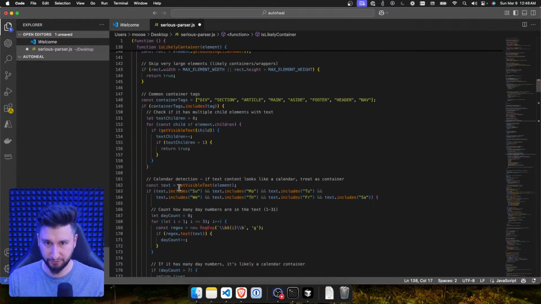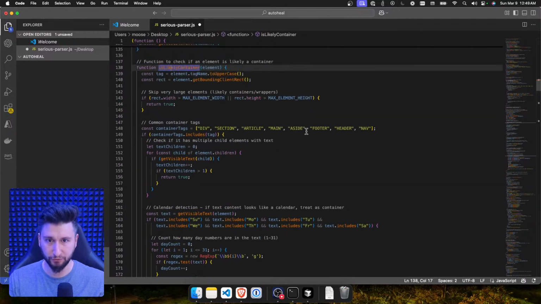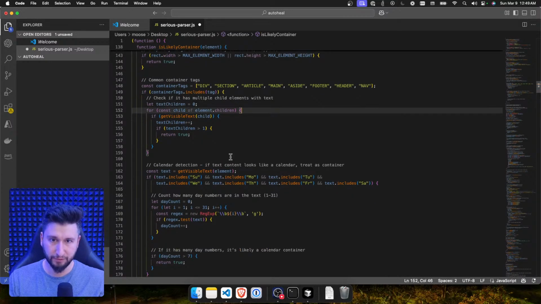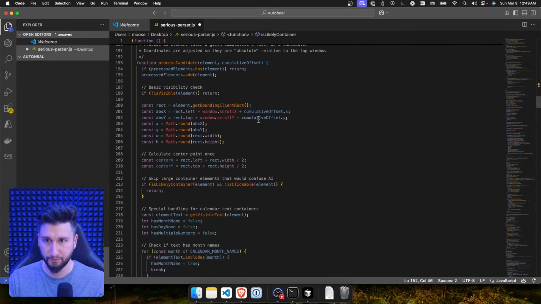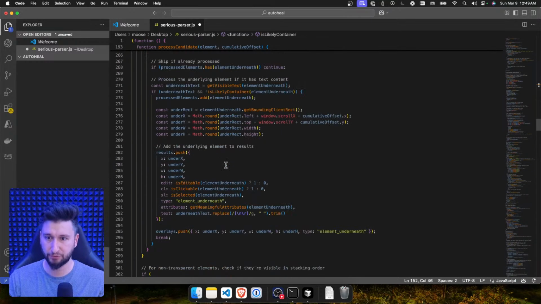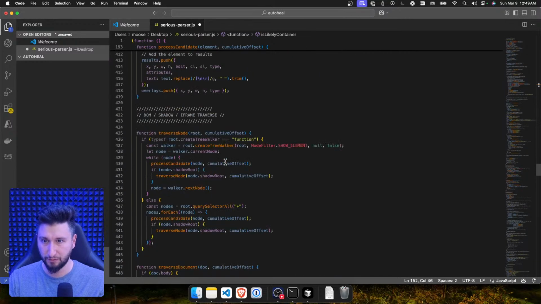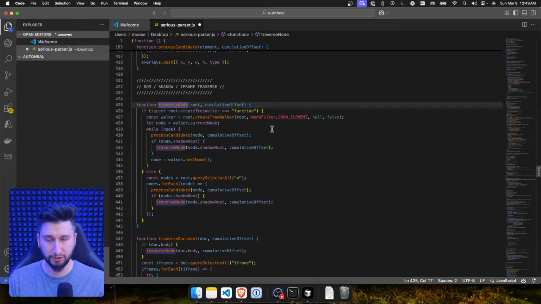Yeah, we can skip this one for now. Likely container, it basically understands if it is div, section, or article, or something like that. And then we process the candidate. So before getting into this one, I would like to show you how it's traversing the node.